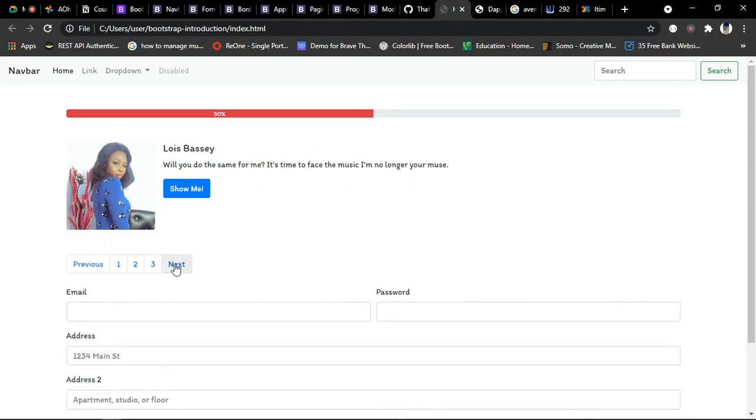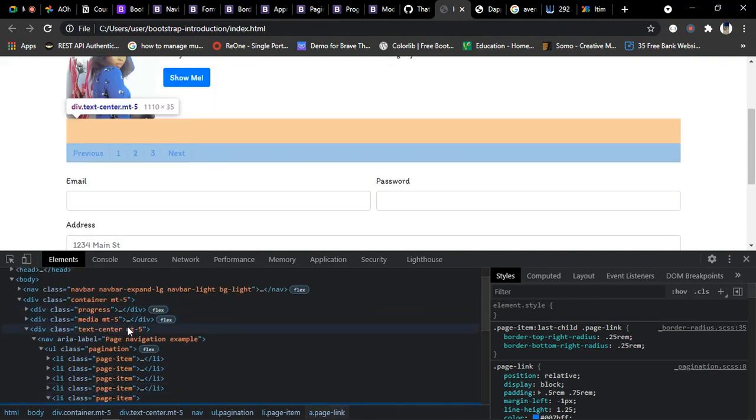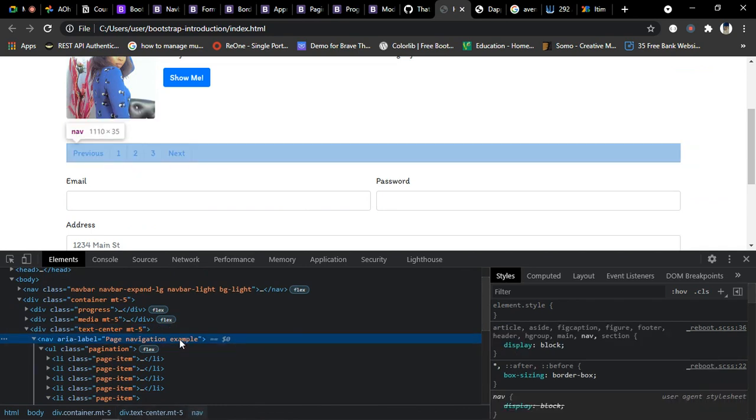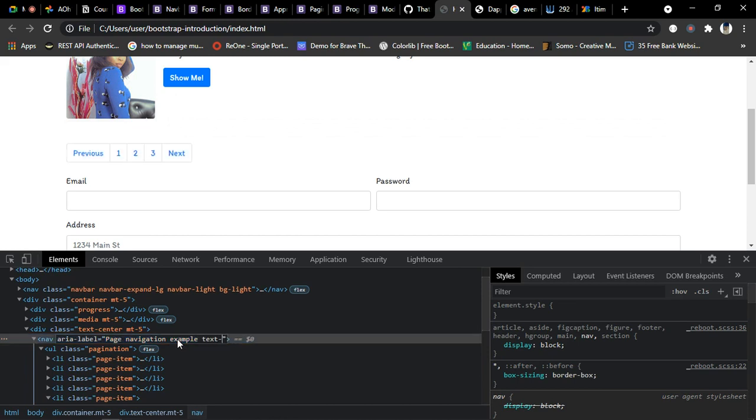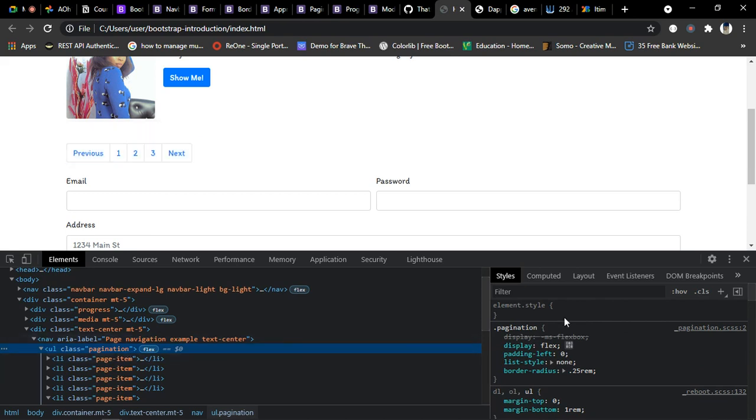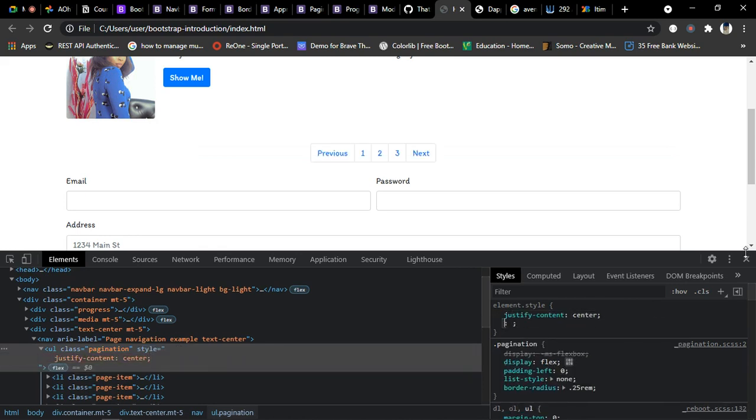If I refresh this, it didn't take it to the center. Let's check why it didn't take it to the center. Text center is supposed to align to the center. Okay, because this one is already taking 100% width. If I add the text center to this, still didn't work. Okay, this is display flex. So if we say justify content center, it centers it.